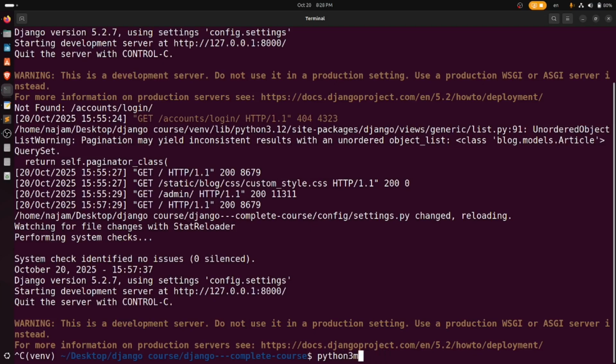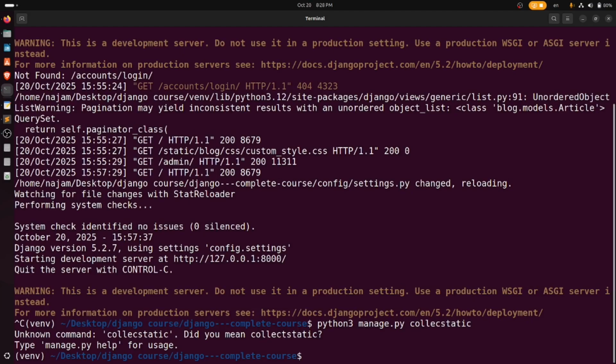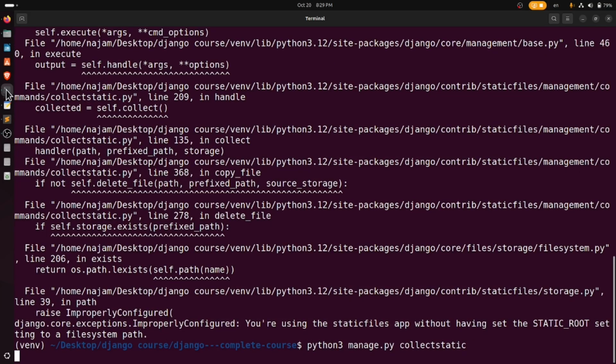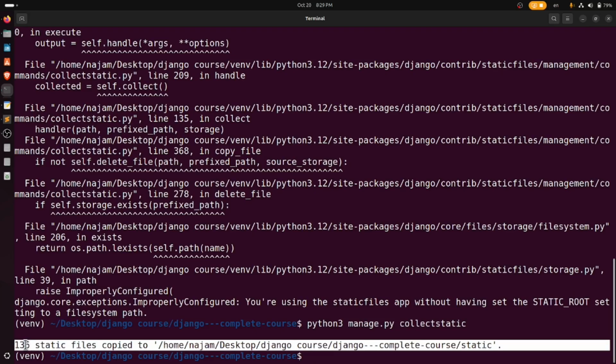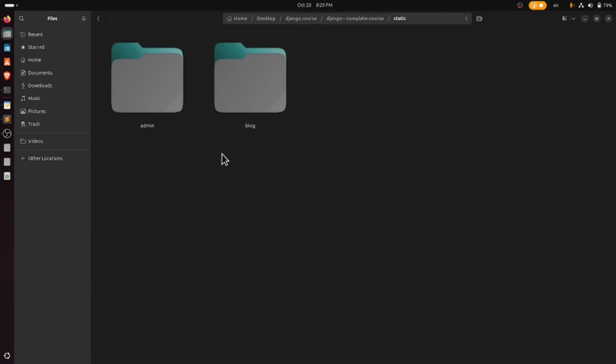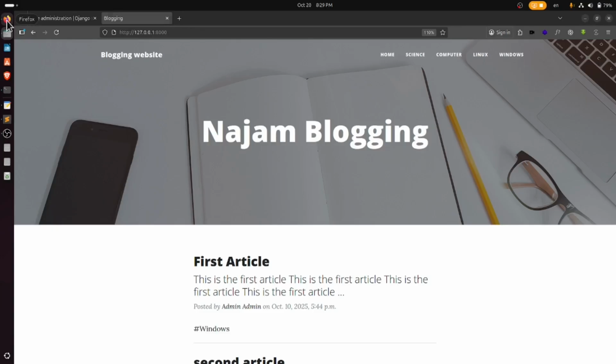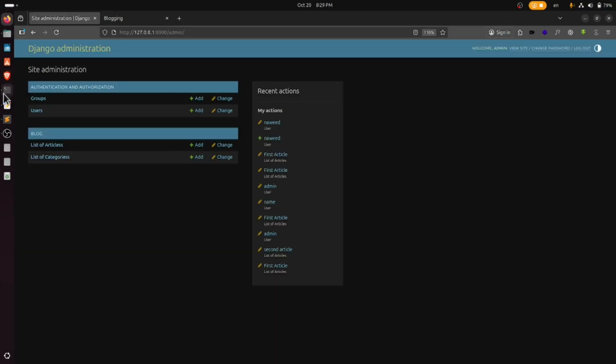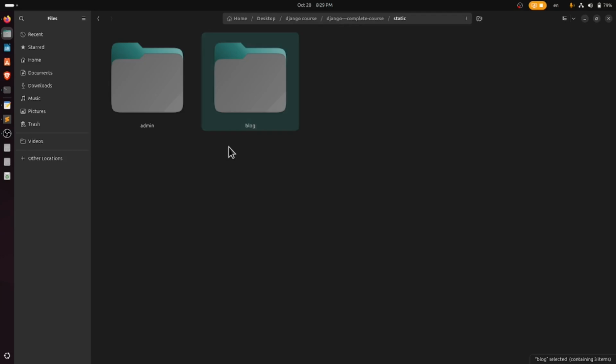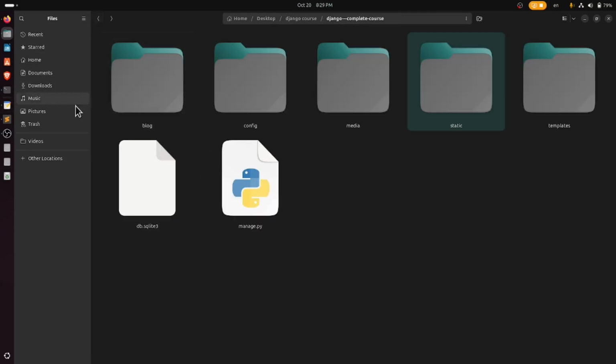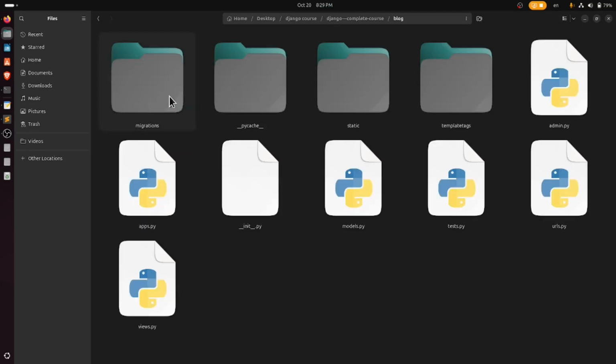I type python3 manage.py collectstatic. When I press enter, let's run this once again. It says that 136 static files were copied to this directory. Let's see. Yeah, there is something like static. In the static we can see there are two directories. One is blog and the other is admin. This admin is all the static files of the admin panel, and the blog is the static we already had. Now we have one static from here and the other static is here.